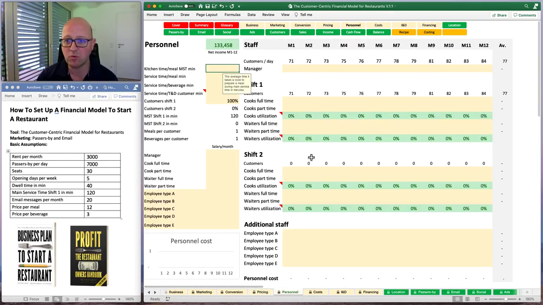Okay, let's move on to personnel. Here in this sheet we can put in, first on the left side, some basic assumptions about how efficient your staff is, how much work it takes to prepare a meal and so on. And on the right hand side we can put in the staff, the amount of employees that we need. Let's start with these basic assumptions.